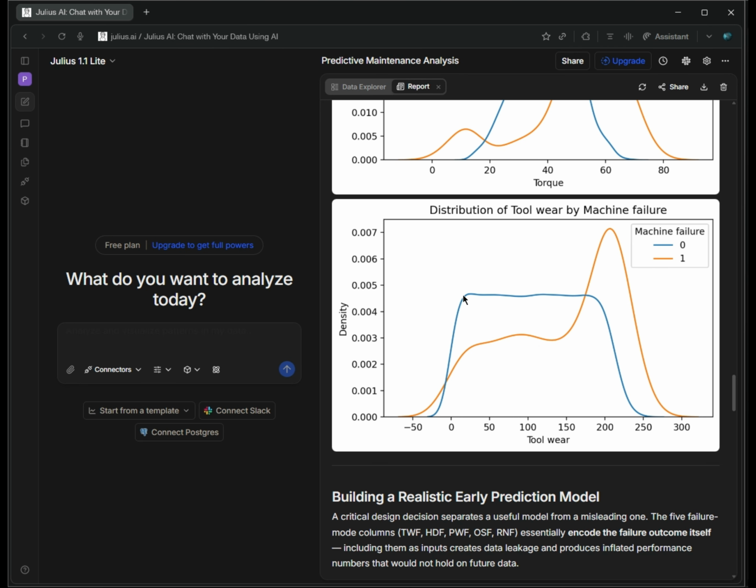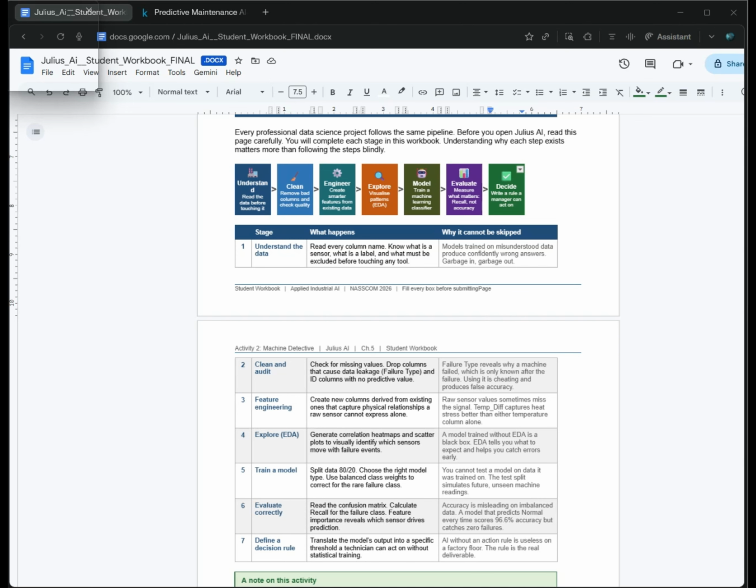You can notice the pattern for a failed machine is much different than the pattern for a non-failed machine. So if you know that values are going to be read in this range for a failed machine, then you can flag it as going to fail. So EDA is not just about plotting graphs, it's about understanding behavior. And now that we've seen these patterns, let's move ahead and use them to actually build a predictive model.